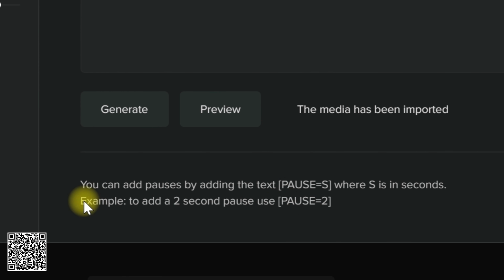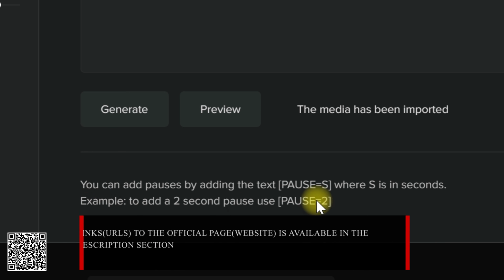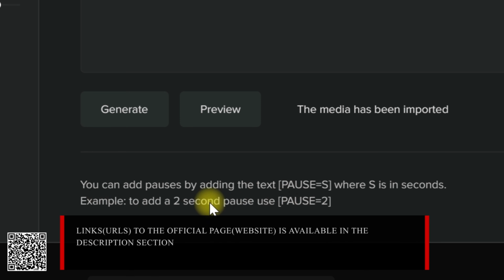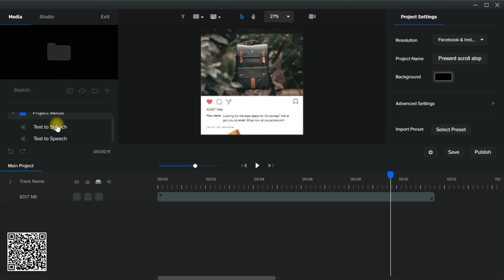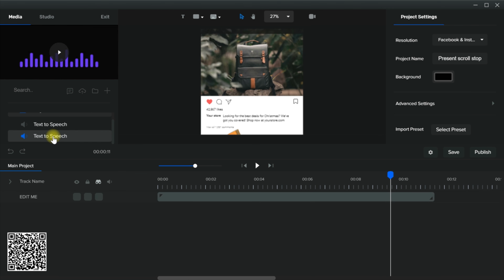this command according to this notice over here, which is an example. To add a 2-second pause, just use this command. It's that easy. Now let's add Michelle over here.